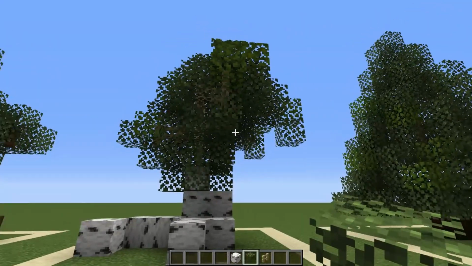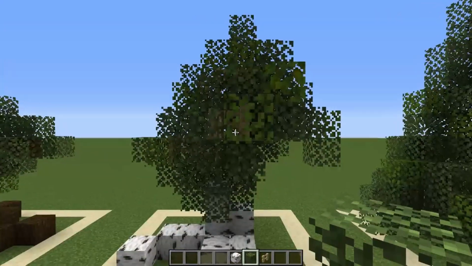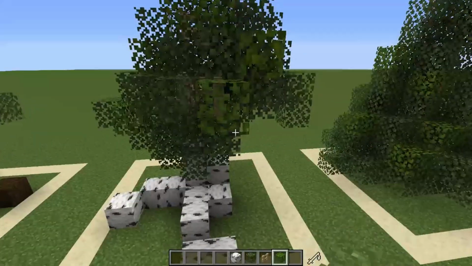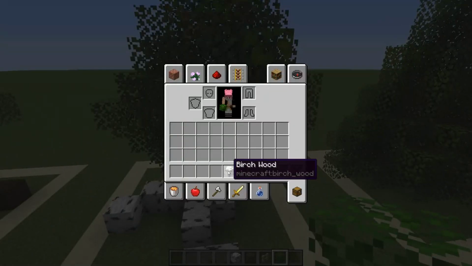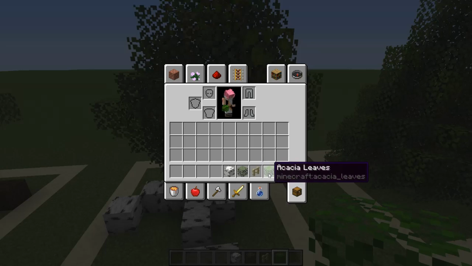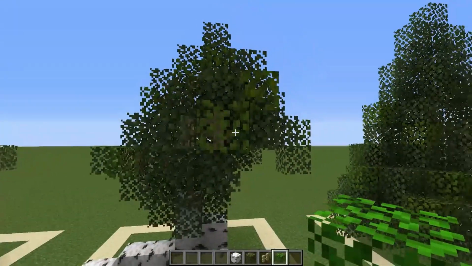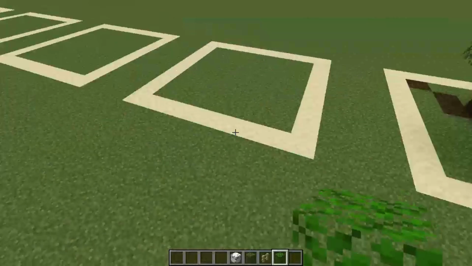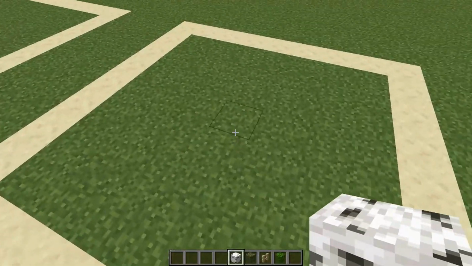So moving on to tree number 4, we have our birch tree over here. So the materials we need for this is birch wood, some birch leaves, some birch fences, and also some acacia leaves as well to add that tiny flare of colour. So let's go over to here and start building.